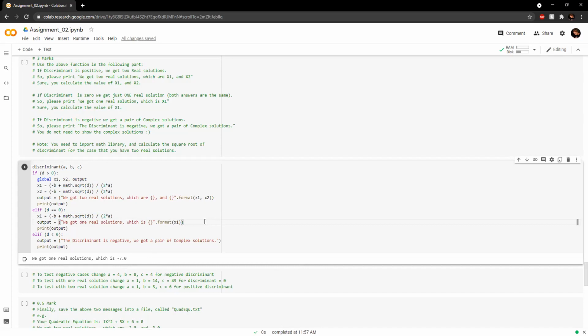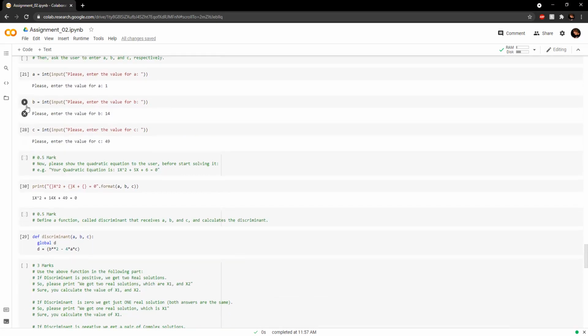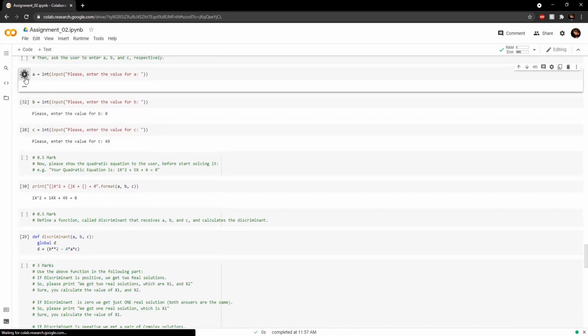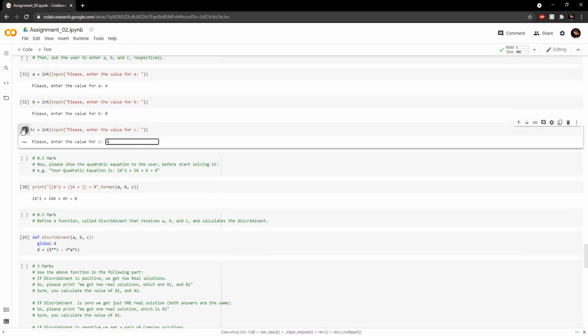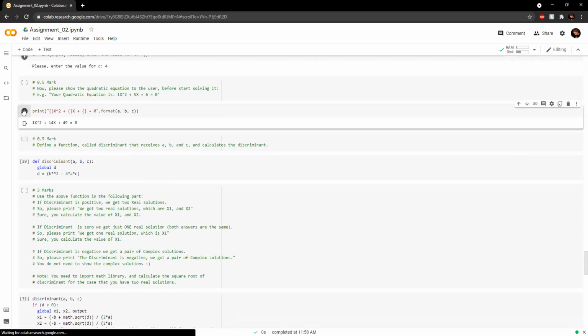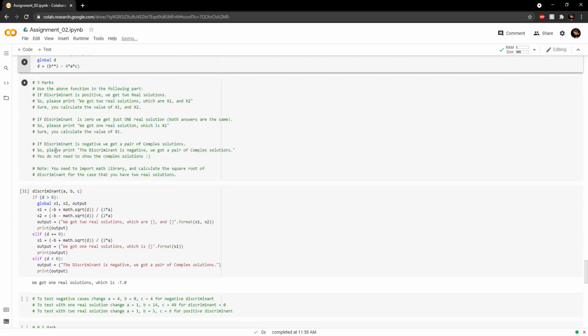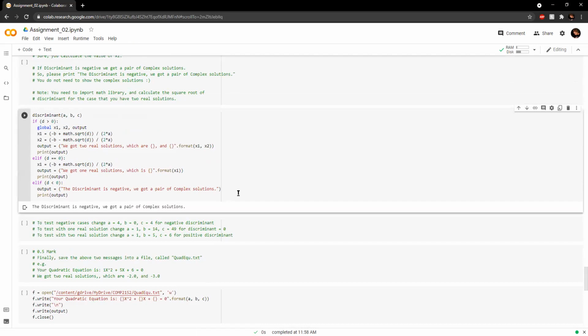And now, if the discriminant is negative, it'll just say we got a pair of complex solutions. So for this case, we'll just make b 0, a 4, and c 4 as well. We can run this, which shows the sample quadratic equation now. You can see a is 4, b is 0, c is 4. We'll run our discriminant function to calculate our discriminant. And now we'll run our main little program right here, which will check, yep, d is actually less than 0. So it'll output that the discriminant is negative, and we got a pair of complex solutions, which in this program we will not be solving.